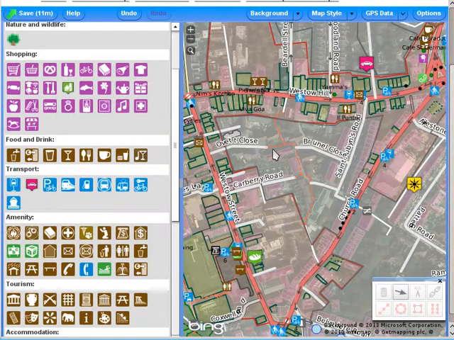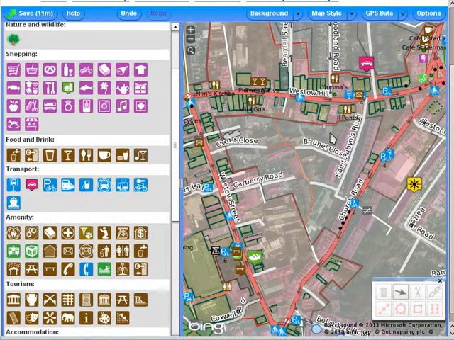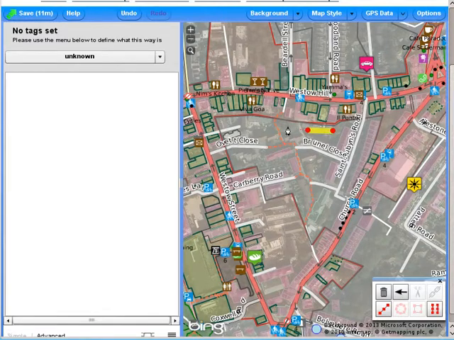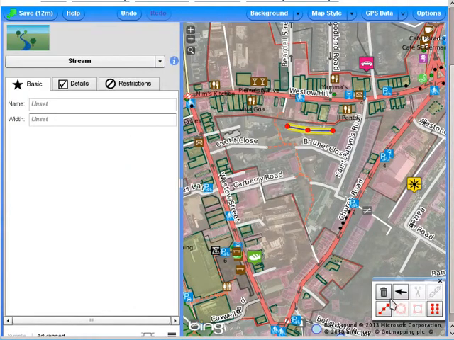Now, ways are basically just lines that are made up when you join together the dots, or the nodes. So this way here describes the residential road Brunel Close. So you've got 1, 2, 3. In order to add a way, you would just start clicking, clicking, and then on the last one, double click. And now you've got a way, and we can describe it. We might say that this is a little stream. Once it doesn't exist, I'll delete it.